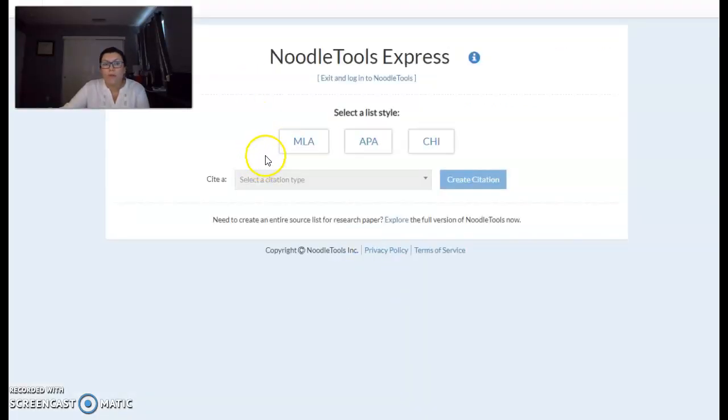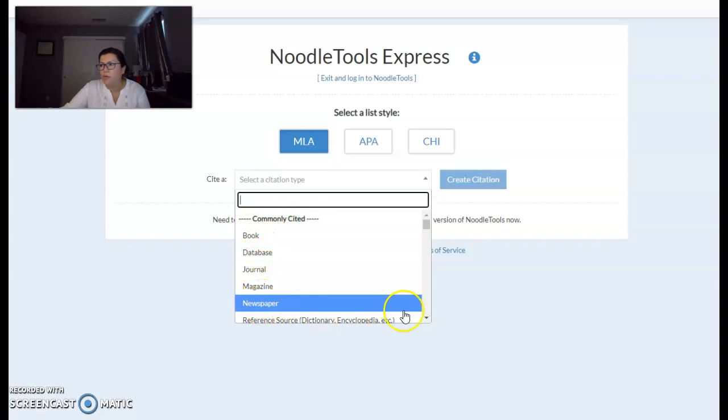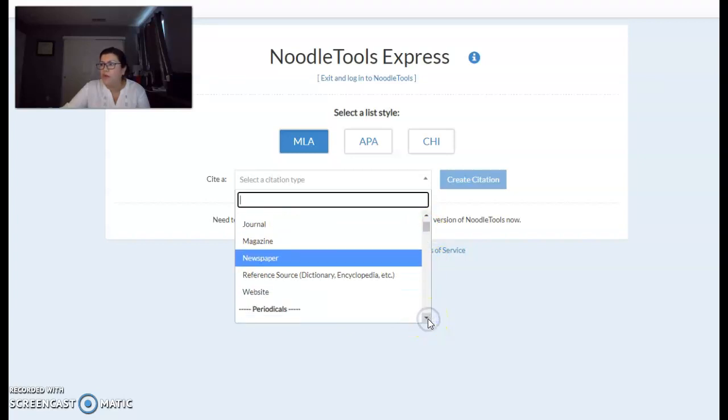We use MLA format for this class, so you want to click that. And then, this is a very important step, you want to tell it what type of source you are trying to create a citation for. In this case, we're going to use our book. Notice though, here it says commonly cited and it gives you all these options. And then there's this drop down menu that you can scroll down.